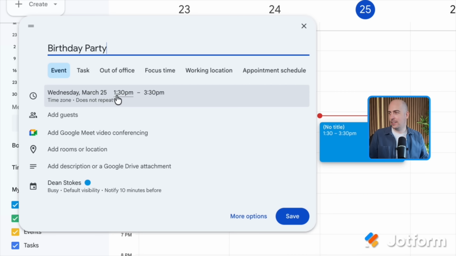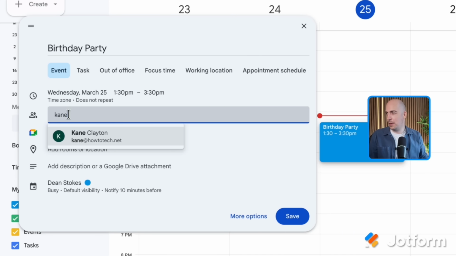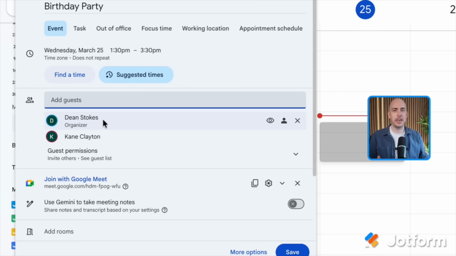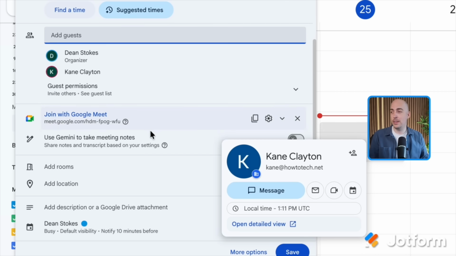I choose a date and a time. I'm going to leave this as it is because I clicked and dragged it where I wanted it. And then I can add guests as well. So I can type email addresses like this, or you can type names and it will find people from your contacts if you have them, or if you're using this for work from inside your business.